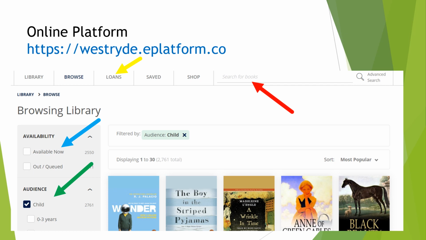And where it says loans with the yellow arrow, that's where you'll go to later whenever you want to read the book that you have borrowed. So you go into your loans and you head there whenever you want to read the book that you've borrowed or whenever you want to return it.